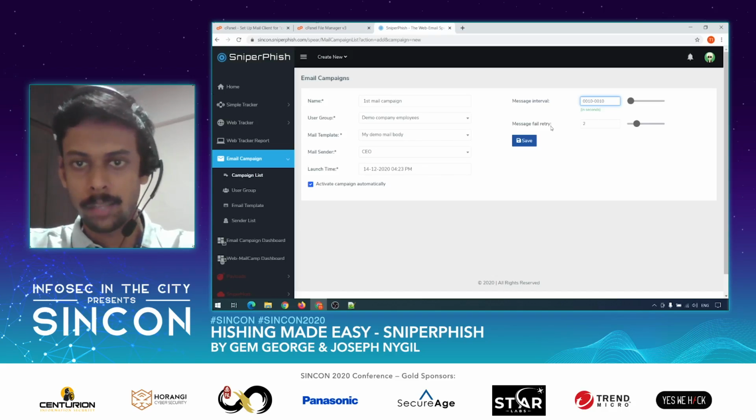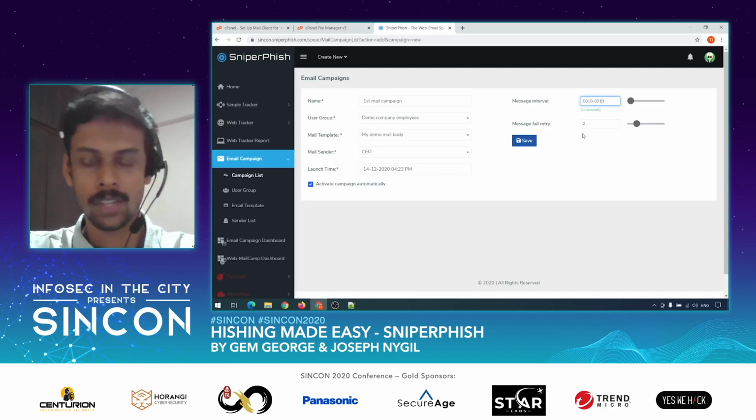Next, there is a mail fail retry. We need not change this. If SniperPhish fails to send a mail, it will retry. The count is set here. By default, it is set to 2 itself. Let's click save. Note that if we click save, the mail campaign will start immediately.